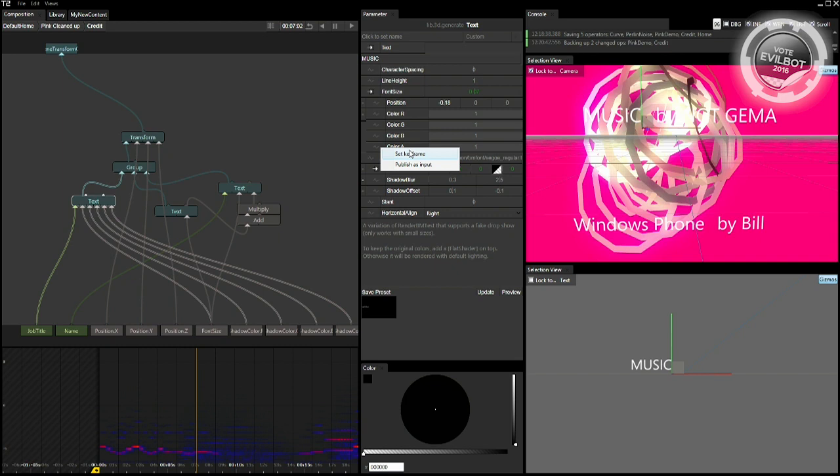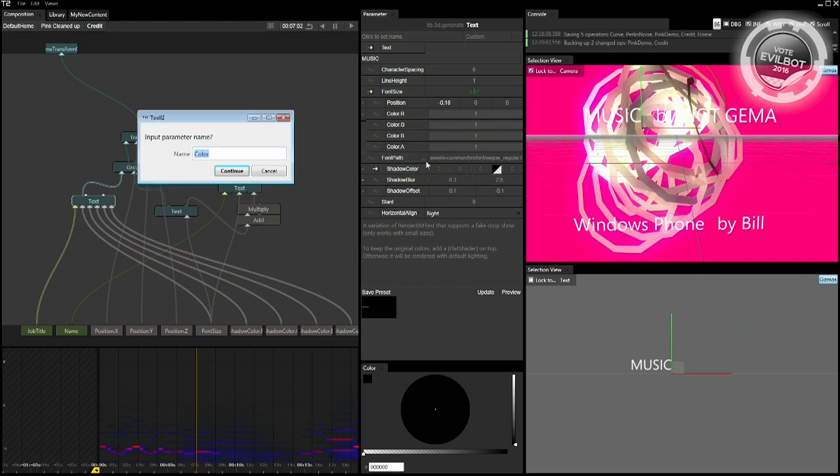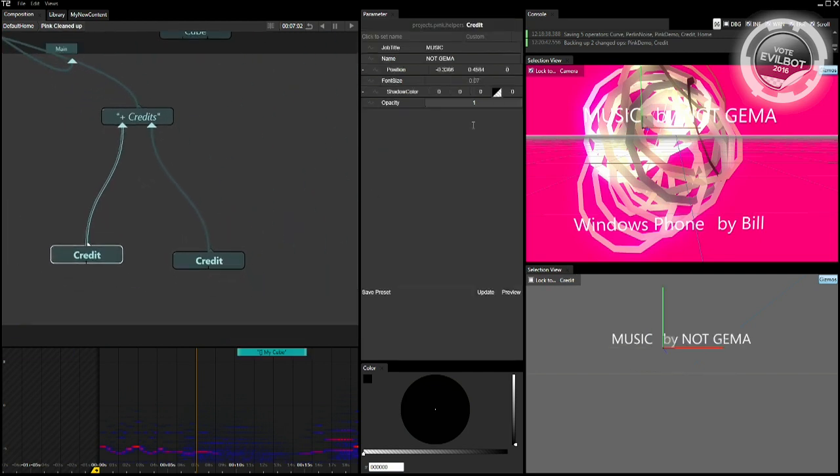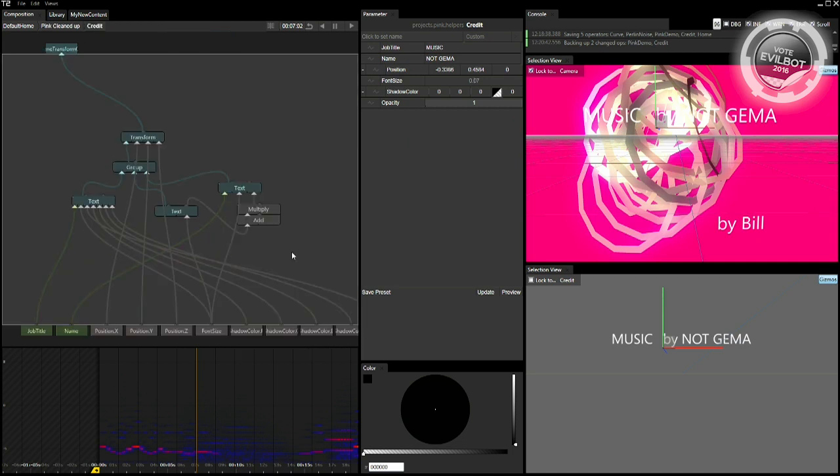So if you don't want to publish the complete color, because you know it's always going to be white, and you only need the alpha, then you can open it, right-click on color alpha, publish as input, and name this opacity. And now I have an opacity here, and with this I can move out the first thing.